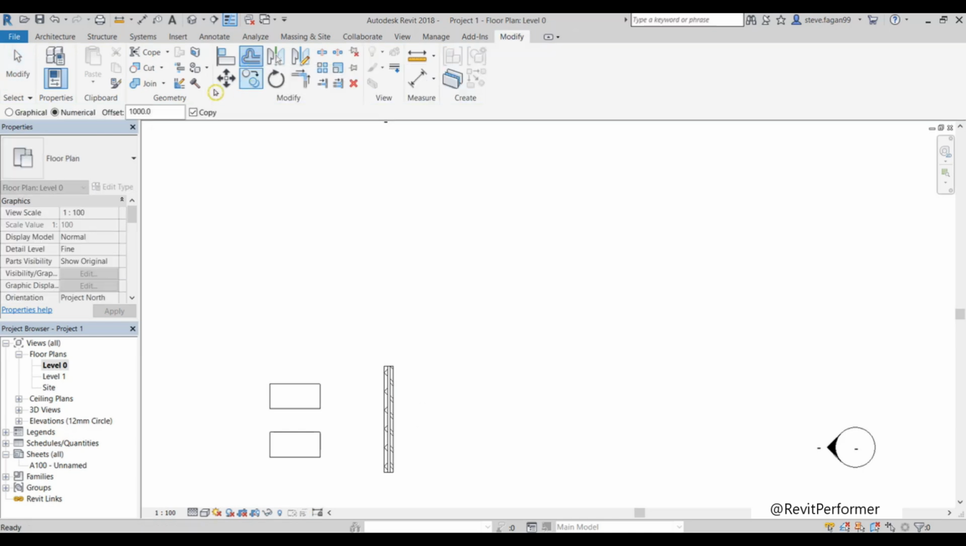So I select the tool. In my options bar here is where I'll specify the distance. It's currently set to 1,000, so I'll leave it at that. When I hover over the wall, I get the temporary line to the right. If I move my cursor to the left-hand side of the wall, you'll see it will get my temporary line to the left. That's just showing you the preview of where the wall will be offset to. So if I click on the right-hand side of the wall, I'll offset my wall by 1,000 across.